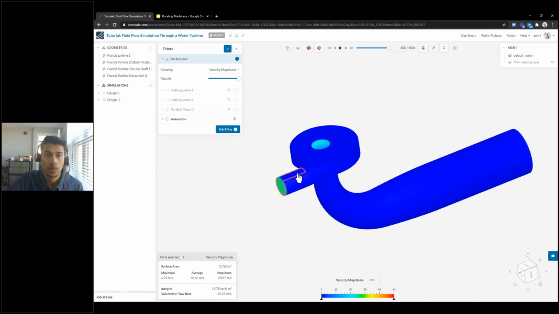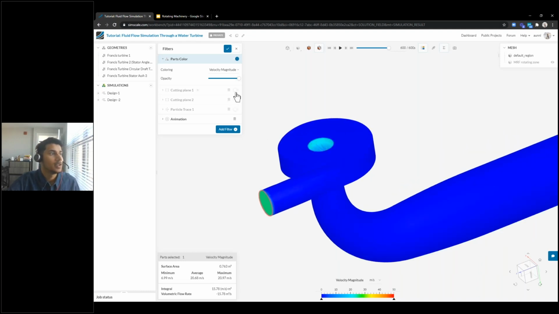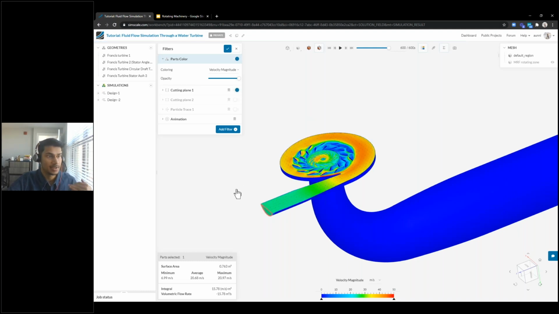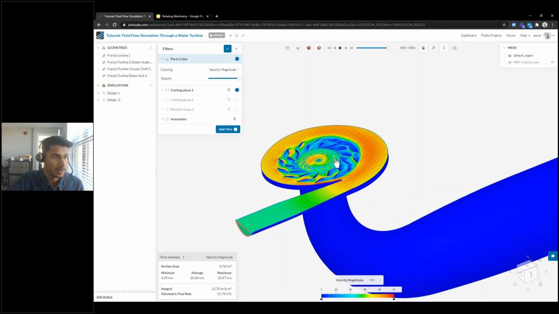So now that I have a good understanding of the overall performance of my turbine, I want to dig in a little bit deeper and understand what is going on at the blade level. In order to do that, I have a few tools at my disposal. I have something known as a cutting plane, which, as the name suggests, slices the domain through the middle, and we can visualize what's happening at the inside.